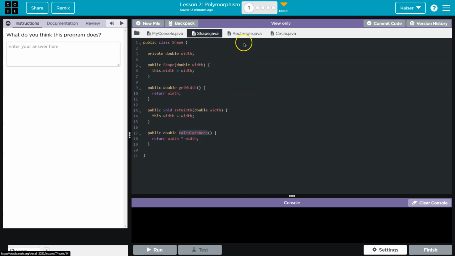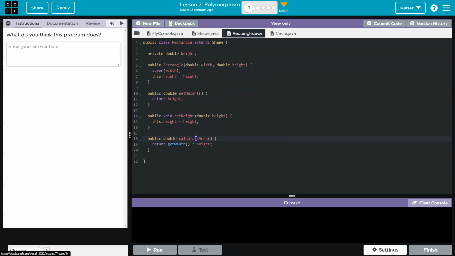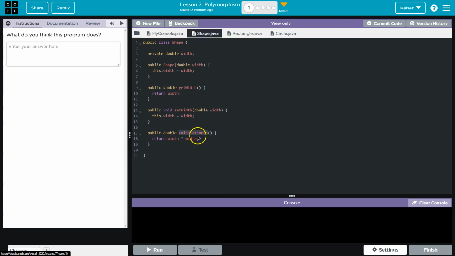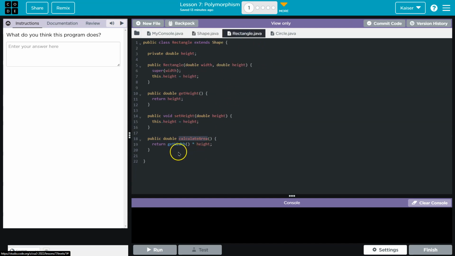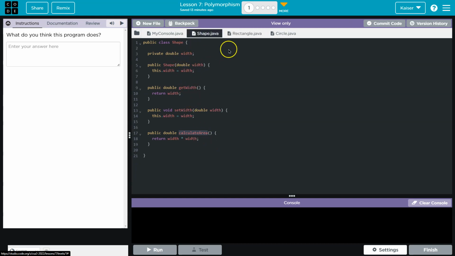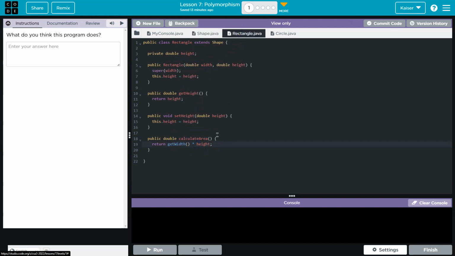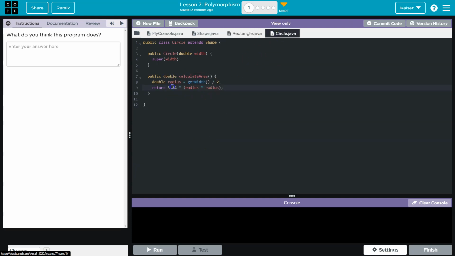Shape does have calculate area. Guess what? So does Rectangle. Shape is width times width. Rectangle is get the width times the height. Notice Shape doesn't have a height, so Rectangle is going to return something else. Circle actually has to calculate the area of a circle, it actually has the correct formula using pi, well, pi rounded.